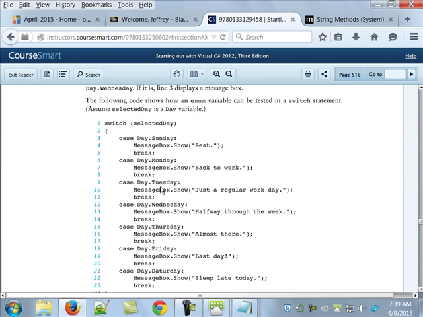Oftentimes you use enumerations for things like are shown right here on page 516. If you have a very long-winded if or a long-winded switch statement like we have right here, it can make it much more legible to be using enumerated values as opposed to numbers or something like that.